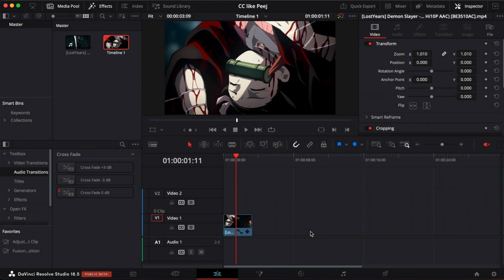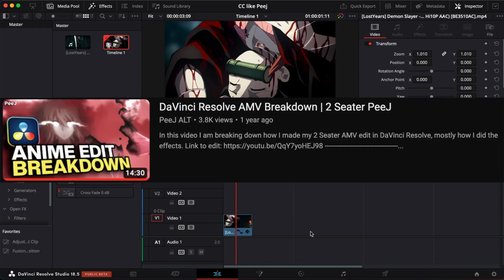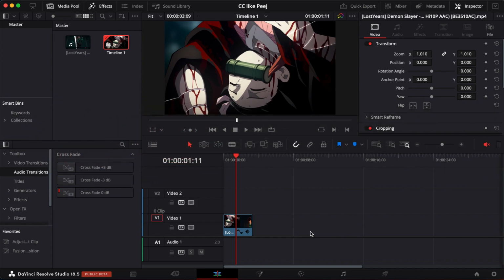Today I'm gonna do a quick tutorial. This is a CC trick that I've seen in Peej's breakdown, one of his breakdowns. So I thought to show it to you and highlight it. So without further ado, let's get started.